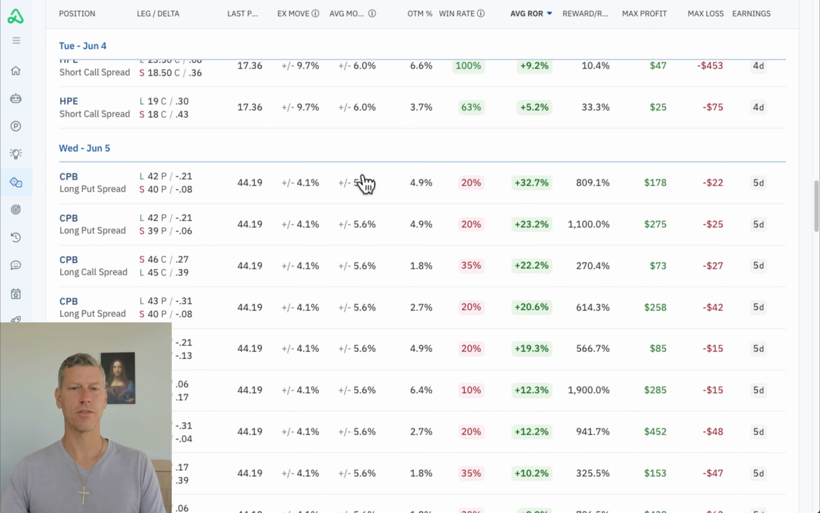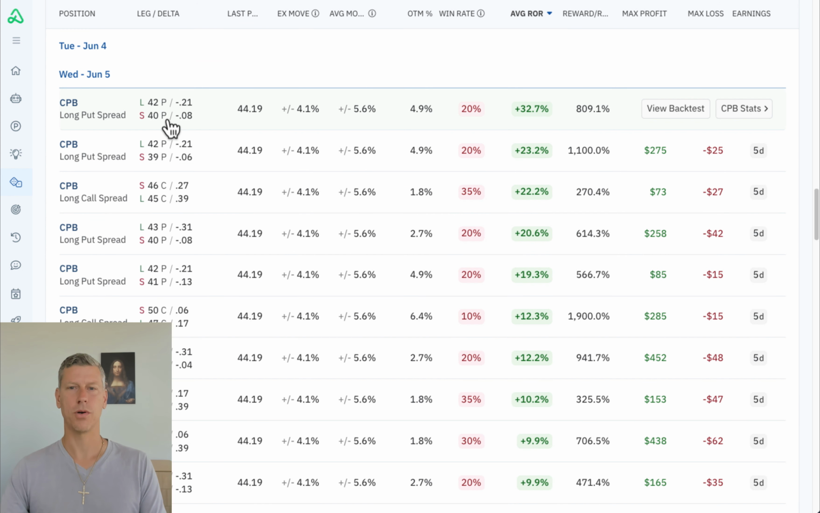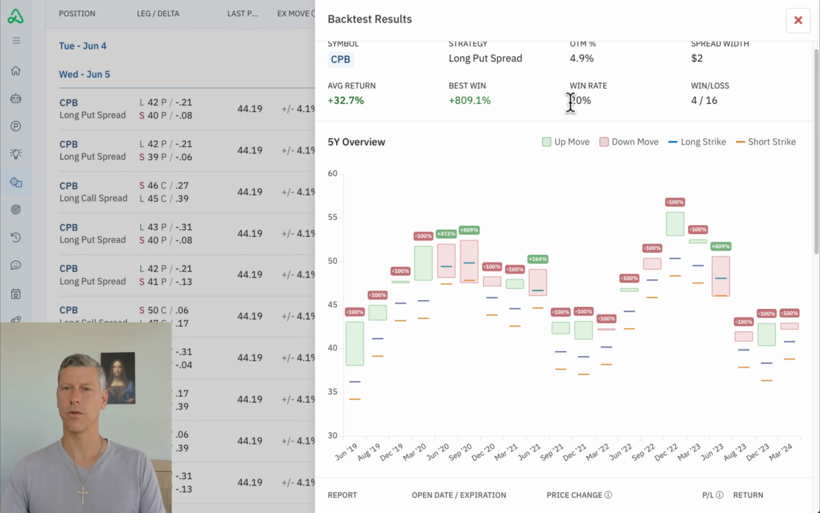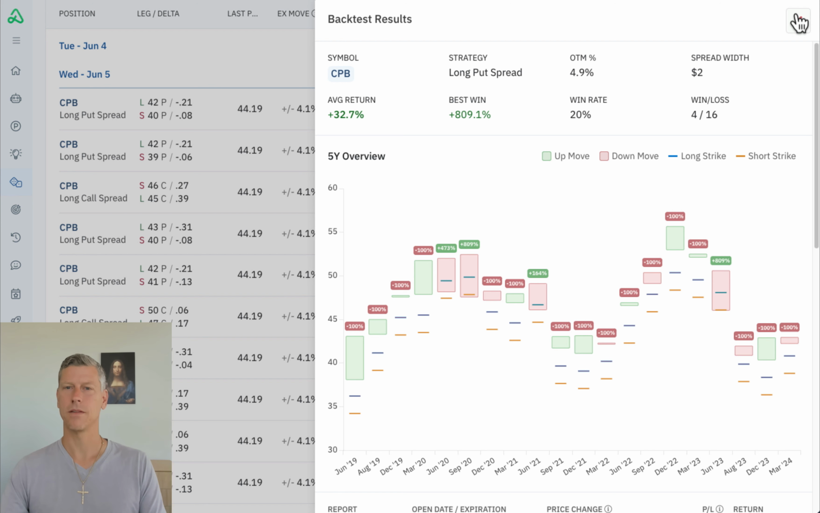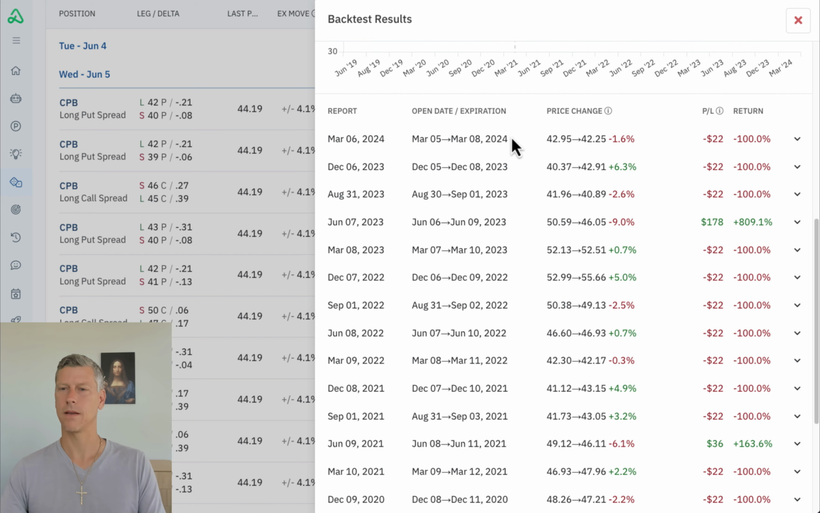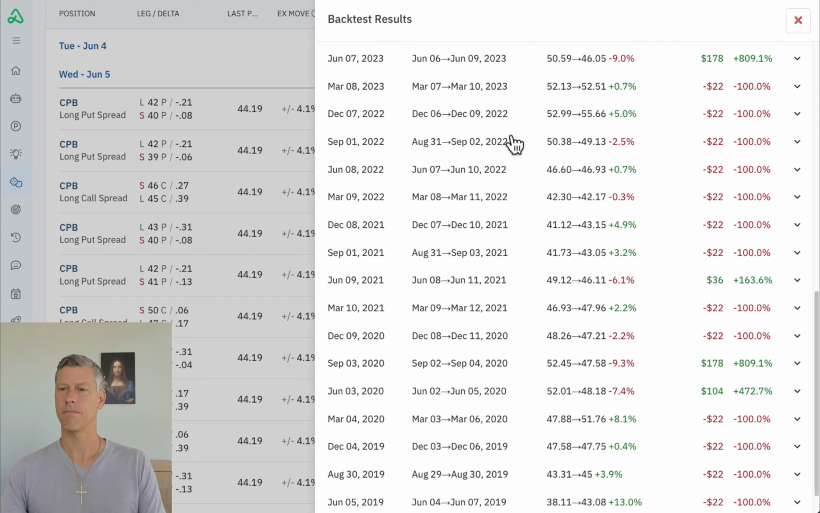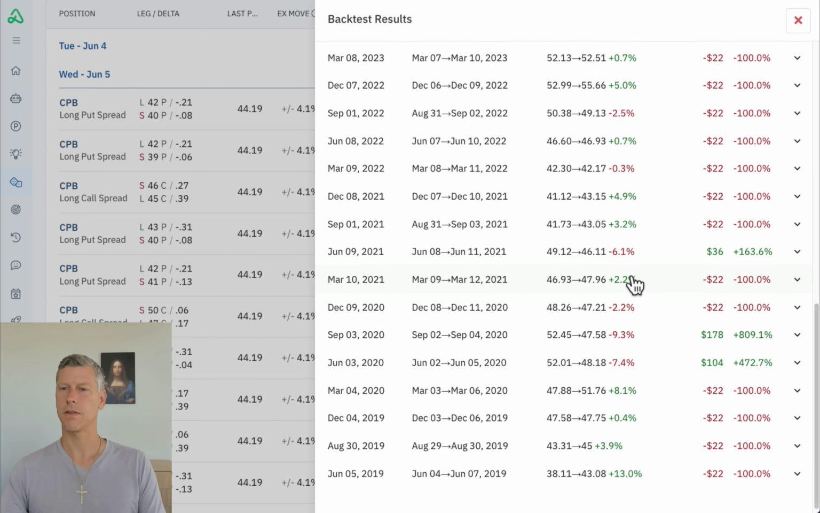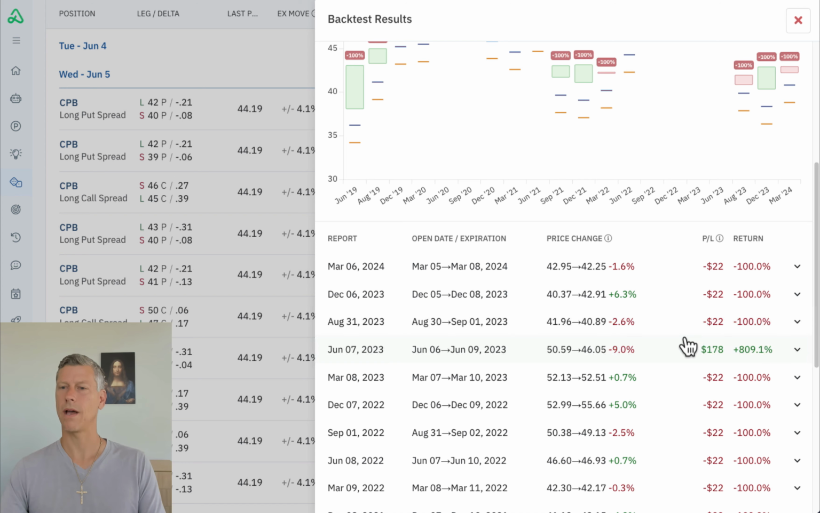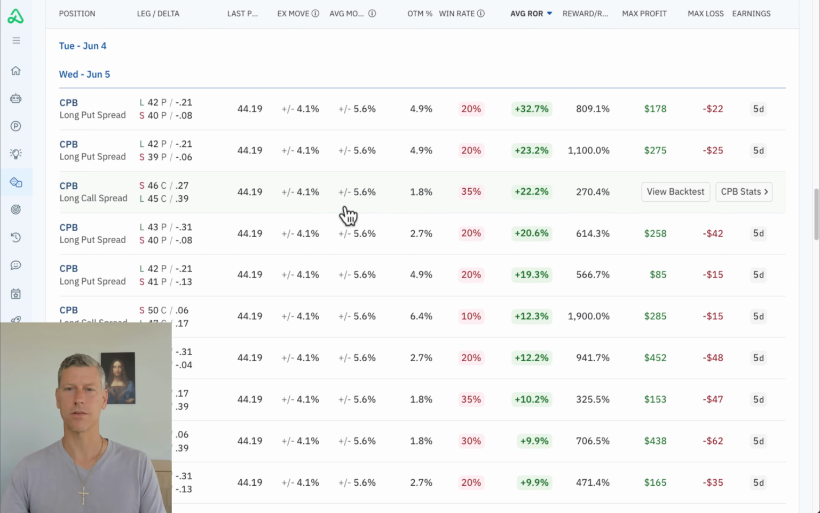The next date after that is Wednesday. Let's see what's going on in here. We have a long put spread. Let's see the back test for this one. It only wins 20% of the time. Seems like a true long shot. Has one big win. Let's see. So it's taken down the max profit twice out of 20 times. That's 10%. That's a little bit too much of a long shot for me.